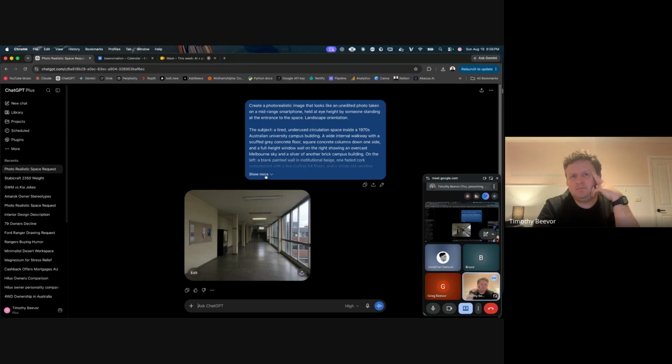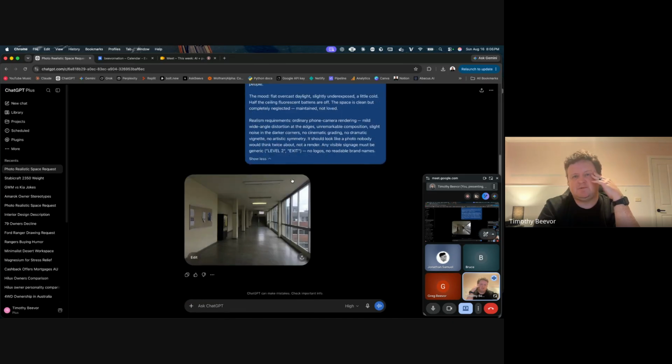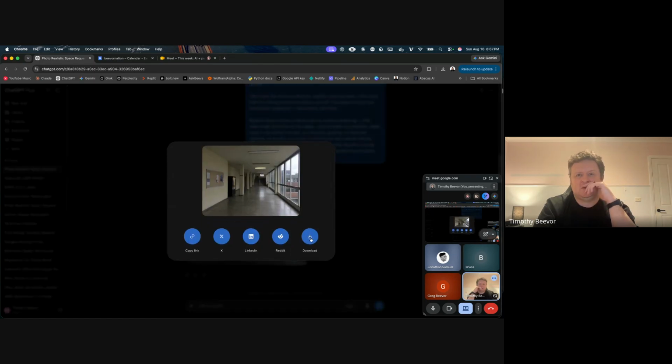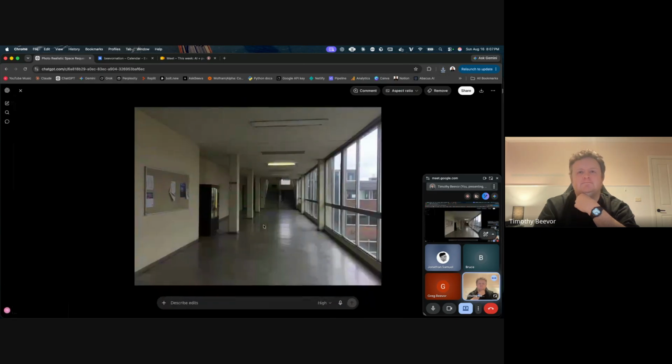So I've just written this prompt: create a photorealistic image that looks like an unedited photo taken on a mid-range smartphone held at eye height. And it's a tired, underutilized circulation space in a 1970s Australian university building, and it's got some examples. And this is what it looks like. So I've just downloaded that. So that's the space.